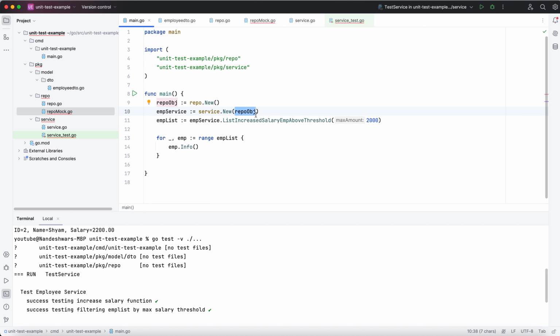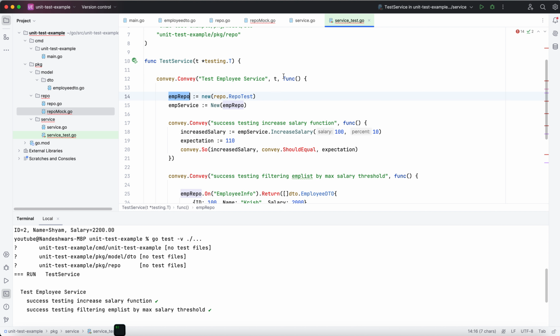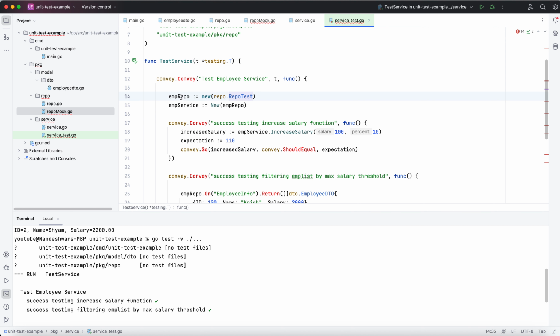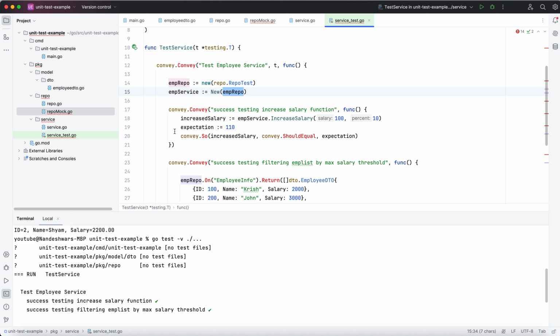In a similar way, in these two lines I'm using it in my test, but here I'm not using an actual database connection. Instead I'm saying new and using the repo test. This repo test is in repo mock go. This one I created and I associated the function here. So this struct I will use here, and in this way we got emp repo, and this emp repo is not an actual database connection but the test repo, and we just pass this. Okay, we are good there, and we use this here.